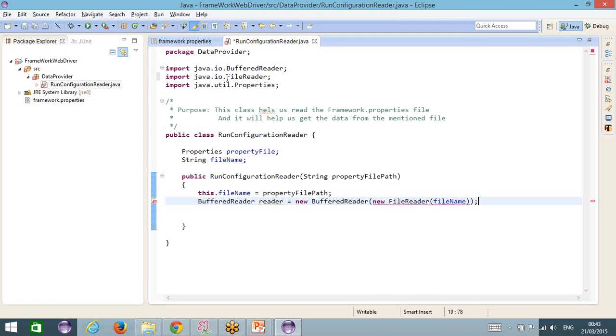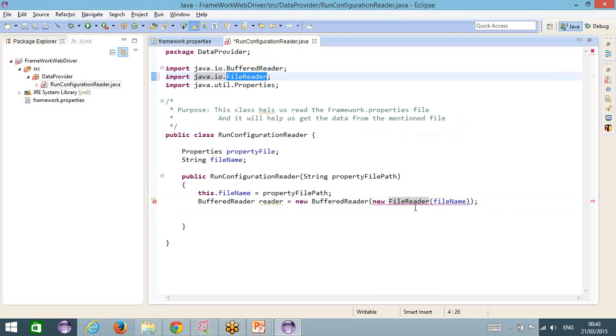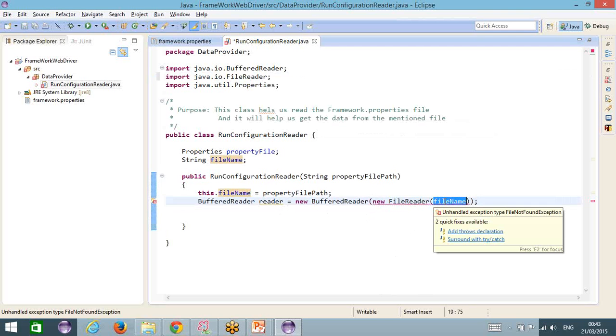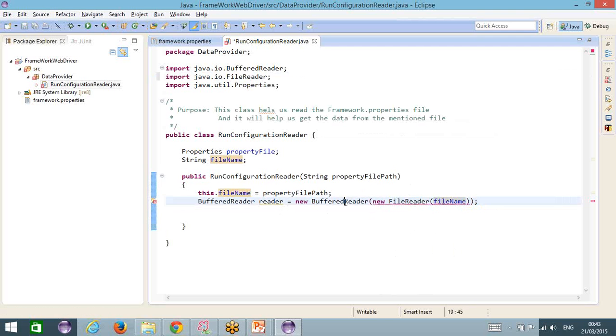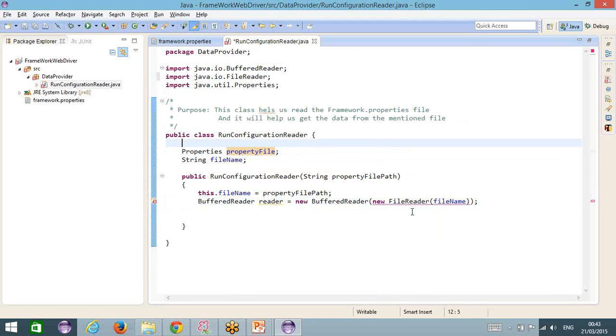Now similarly, you can take a look at the file reader class also and try to understand what it does. This file reader class creates a stream out of the file name that we have given, and this buffered reader class creates a buffered reader out of the stream that we have provided to it. Using the buffered reader, we will load our properties file, a properties class, and then we will read the information. We will see it in a few minutes.